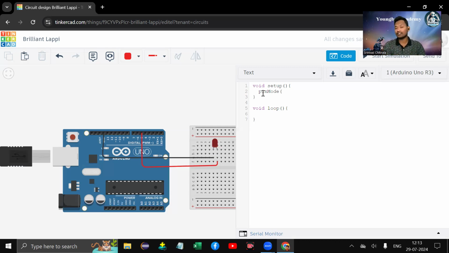Now let's say, what is the mode of the LED? The LED's mode will be output because it is taking the information from Arduino and giving a light to us, right? For Arduino, it will become output because Arduino is sending information to the LED. So that is why we need to mention it as output. And the LED is connected to which pin? Pin number 5. So 5 comma, and this OUTPUT you need to keep in capital letters, and we need to end this line with a semicolon. Now we need to write void loop.